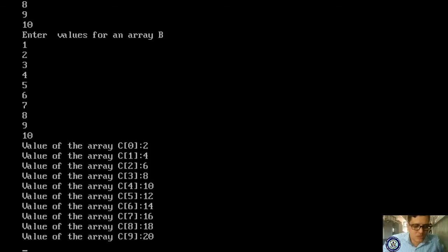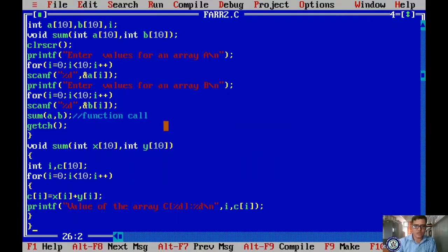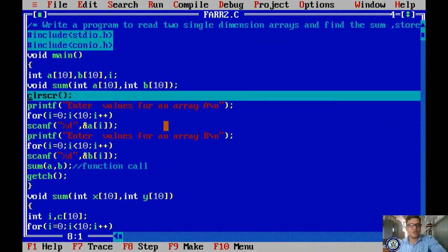C of 1 is 2 plus 2, it is 4. C of 2 location, 3 plus 3, it is 6, right? It is 10 plus 10, 20. Got it? To understand this program, let me press the F7 key. Now you will understand.